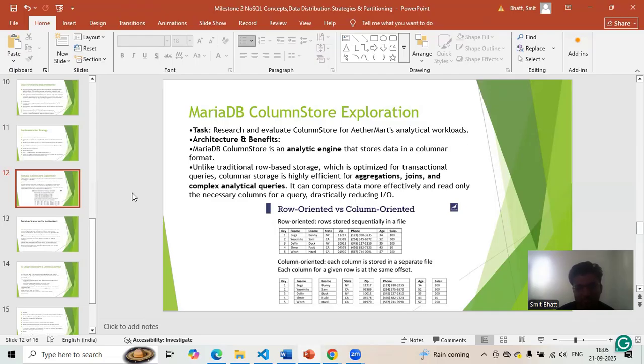Each column is stored in a separate file, and each column for a given row is at the same offset. This is highly efficient for aggregations, joins, and complex analytical queries. It can also compress data more effectively and read only the necessary columns for a query, which helps reduce the computation overhead and the input/output computation.